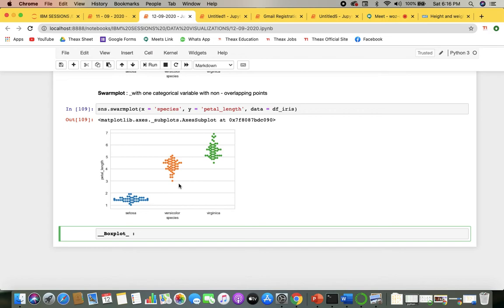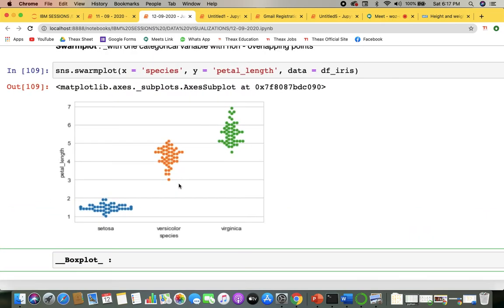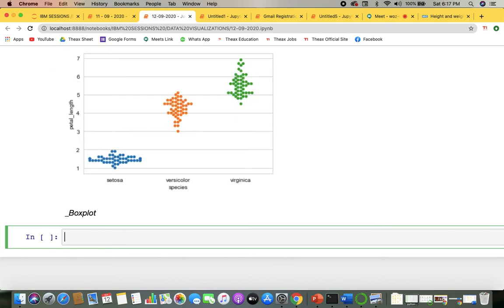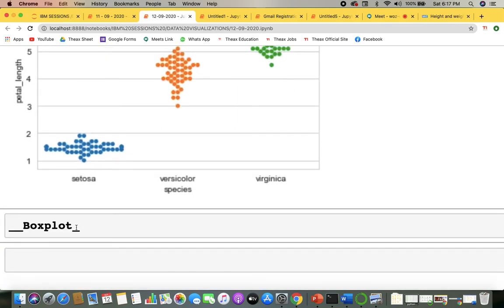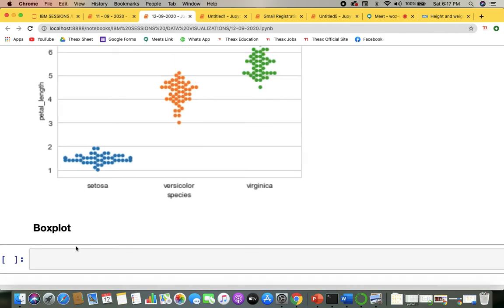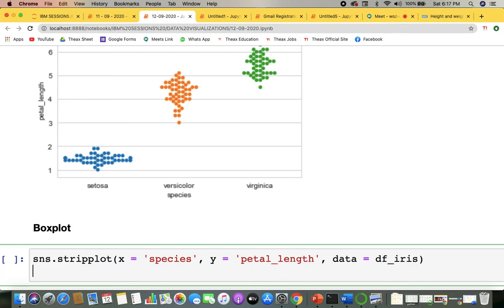When we say quartiles, whenever you learn R in your life, you'll see that there we work with quartiles, not with ranges. We say it as quartiles. So in the box plot, if I say sns, same thing, I'm plotting with the box plot. That's it.